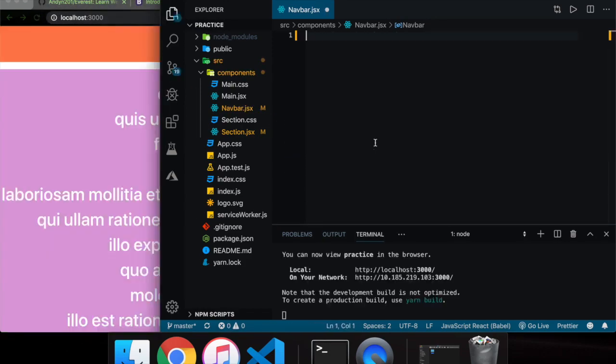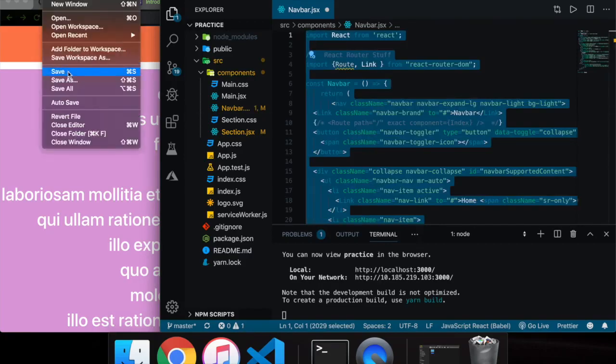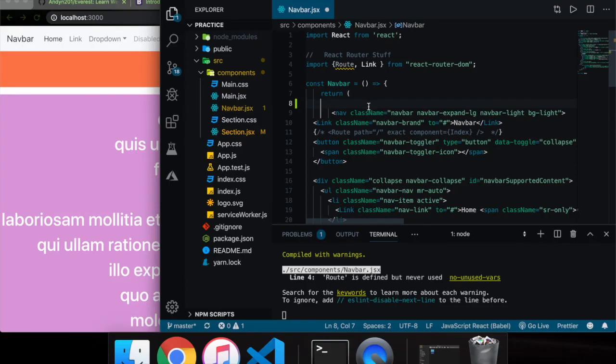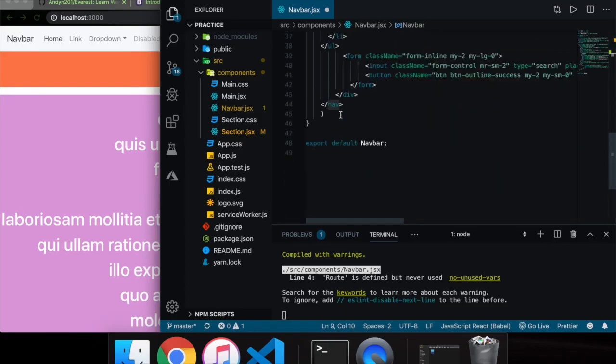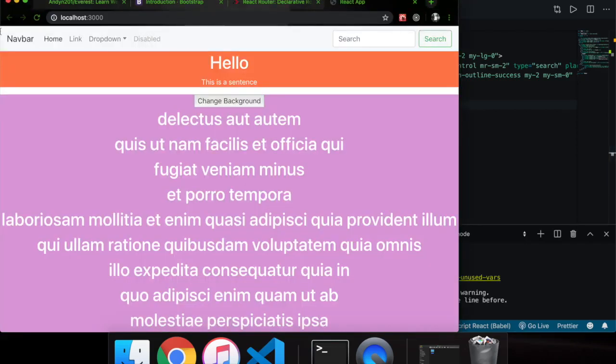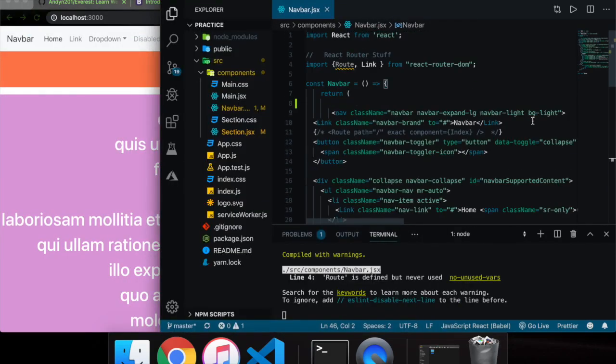Now let's go back to the navbar. Okay, you can see we have our navbar, our return statement, and this is very messy, but we have one nav tag that we created. That's our nav component. Now if you look here at className again, this is a Bootstrap navbar.